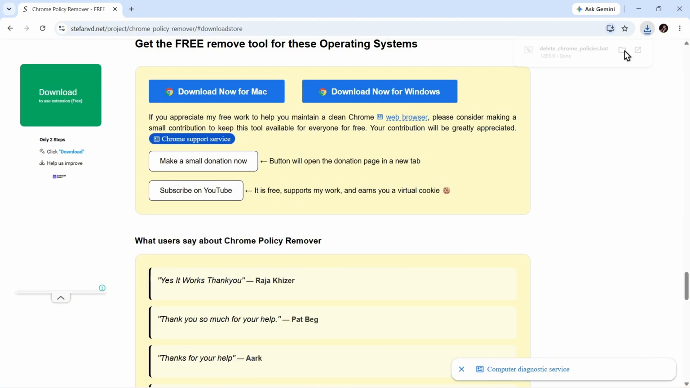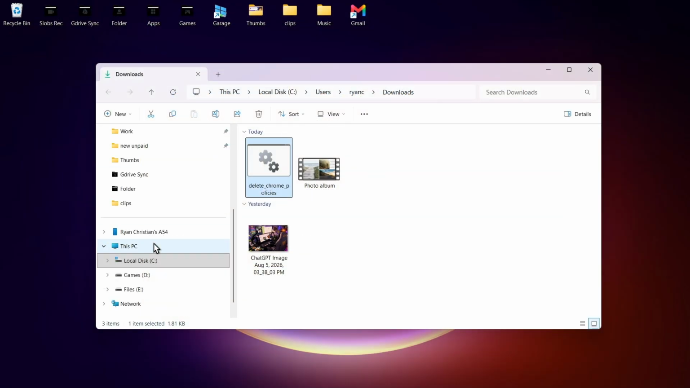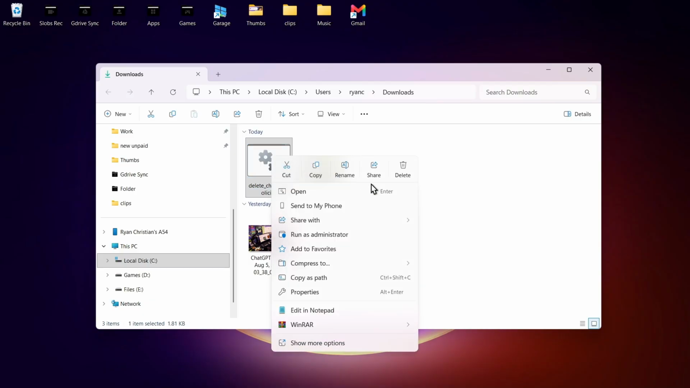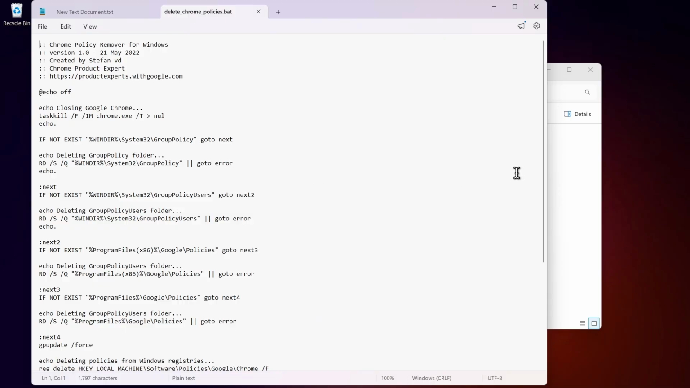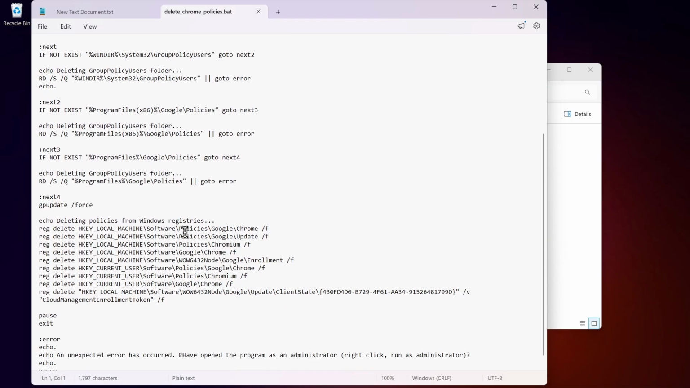So go ahead and find it, or click on the folder, close it. Now you can right click on it, and then click on Run as Administrator. If you're hesitant, you can edit it with Notepad just to check. Okay, so what it's going to do is delete these registries from your computer, such as the policy registries for your Google Chrome.